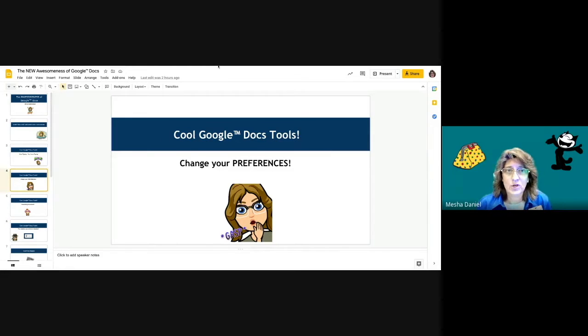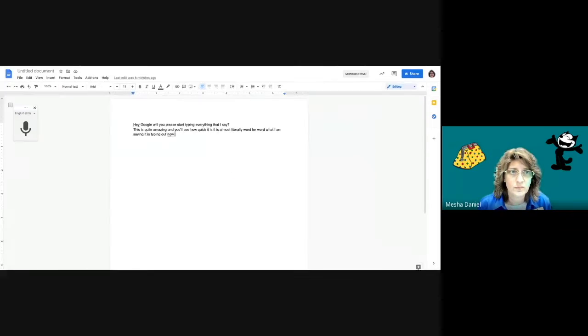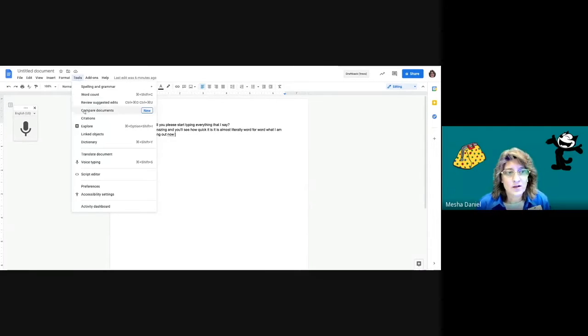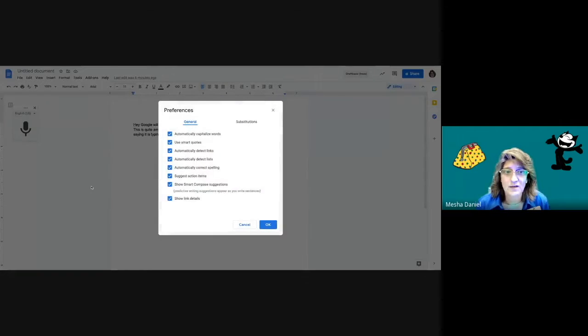So what I'm going to do is go back into my document and go up to tools, and down below the script editor are our preferences. So I'm going to click on that. And if you have a document open, please feel free to follow right along. Okay, so under general, these are the things that you can choose to do or not to do in Google Docs. Now I'm going to tell you that your version of Google Docs is your version.